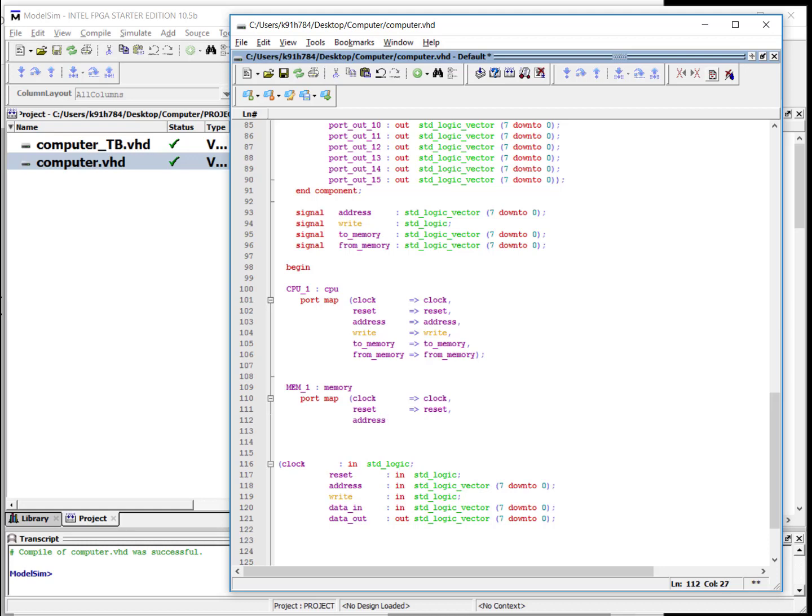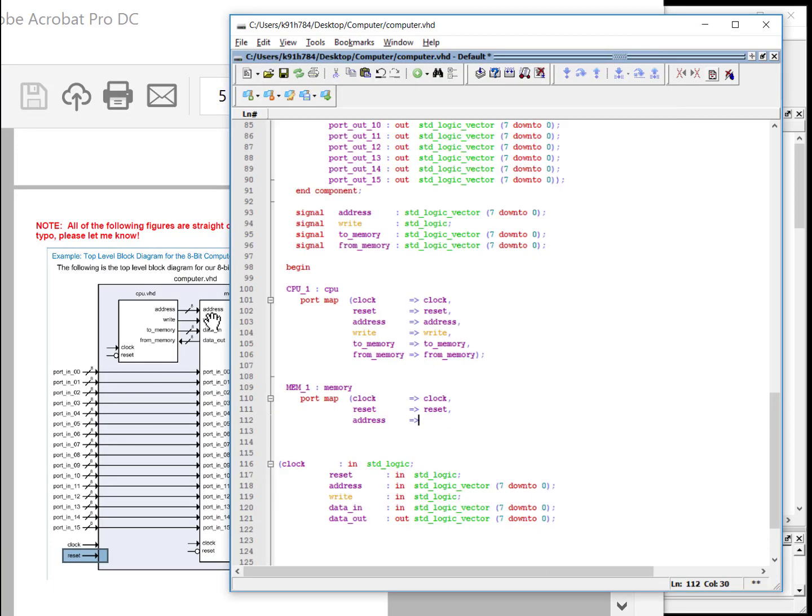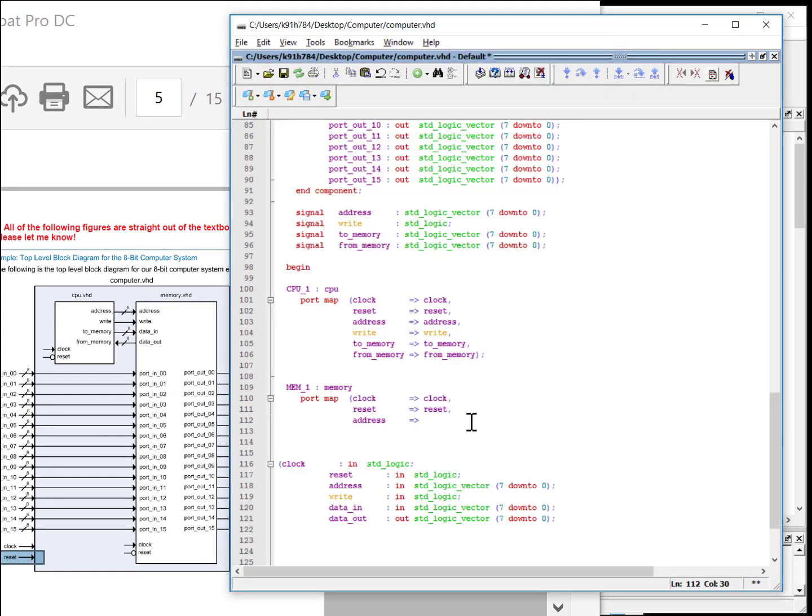address. Now when I think about what I'm doing, I want to have this drawing up. I want to think about, I am sitting at the memory. So this is the input coming in. This port of the memory is connected to this new signal that I called address. It's called address coming out of the CPU. It's called address at the computer level, this bus, and it's called address coming in. So that one's pretty easy to do.